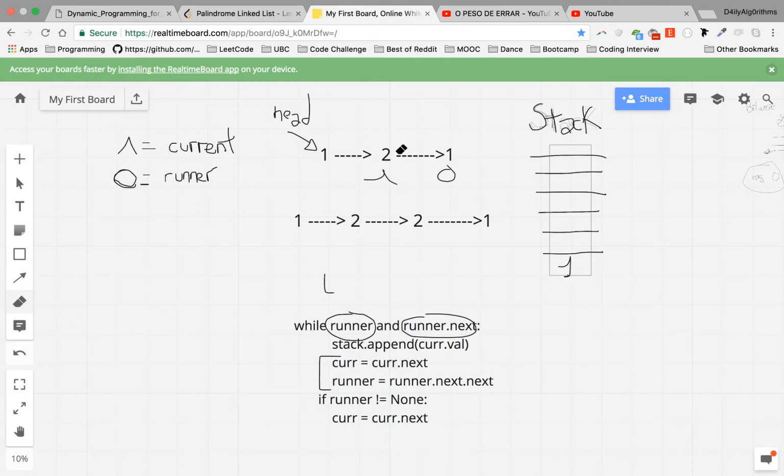Now let's do the same thing, but instead of a linked list with an odd number of elements, we'll look at an even one. Same thing, head here. Okay, so we start with this. Next iteration, we push 1 as well, then current will go here and runner will go here. We erase this, and you push whatever current is pointing at to the stack.